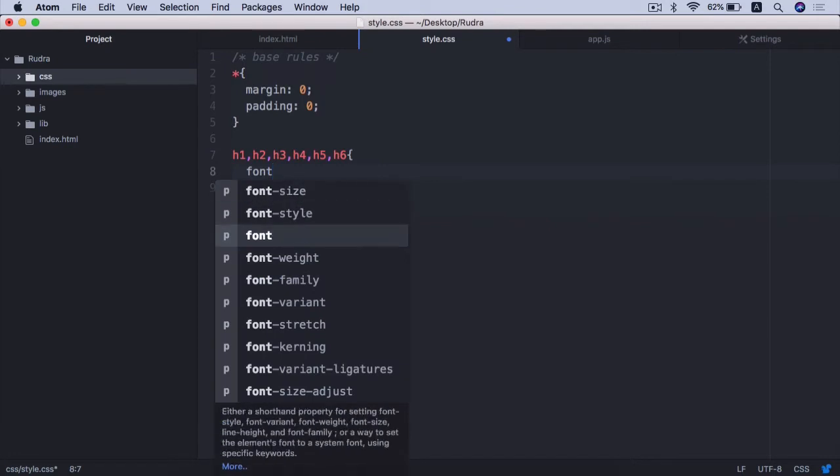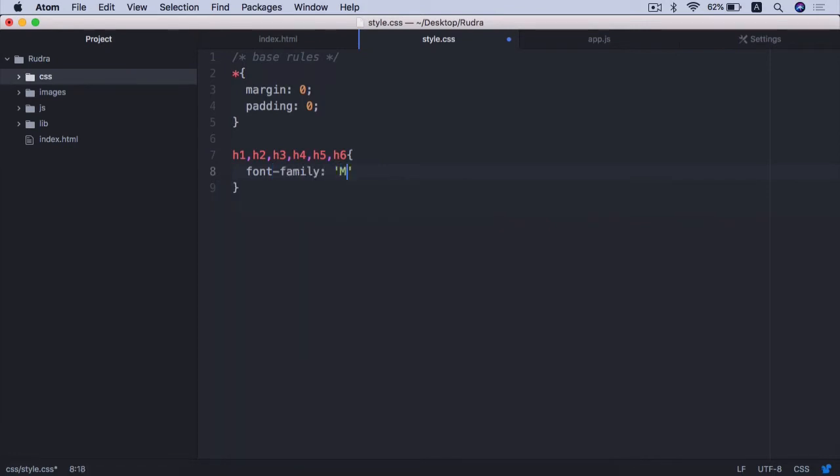Font family Montserrat, and I will also add a fallback sans serif. Then I'll add style to the paragraph, all the paragraphs in our project.